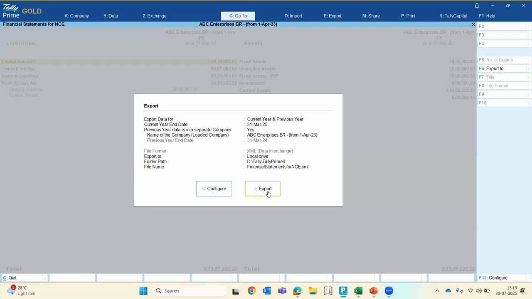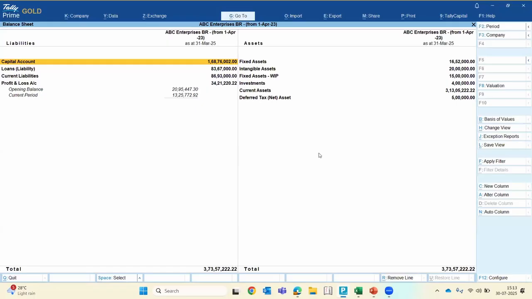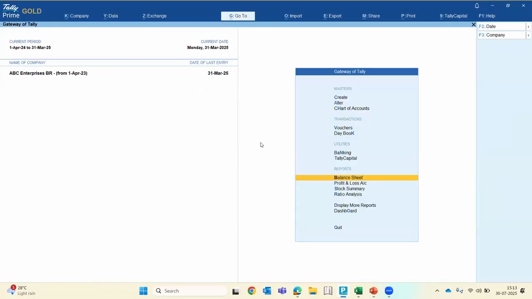Now, here when we see export, just click this export. I already have a file, I'm overriding that, and it has been created. One needs to take care that you generate it with your current year, 24-25, and if there is any previous year data in this company, 23-24, that will also be exported. Now, what is it exporting? It is exporting good information along with your trial balance. Now, let us go to the Excel file.